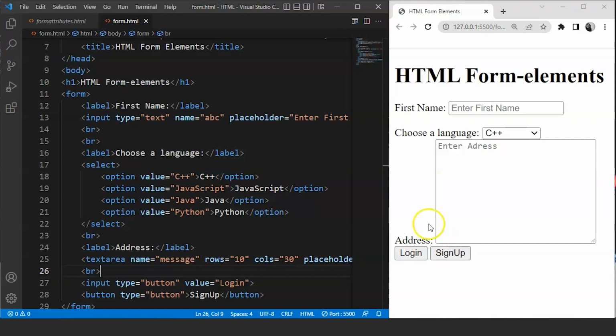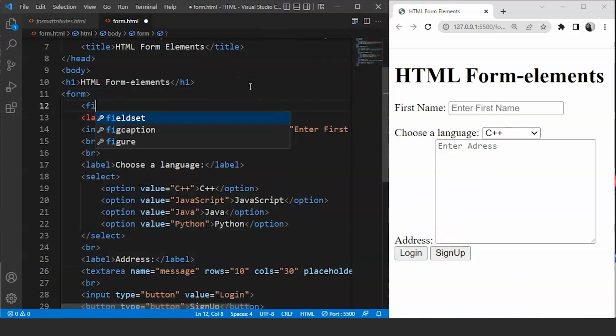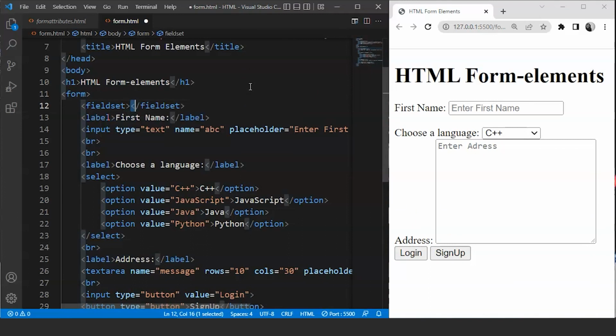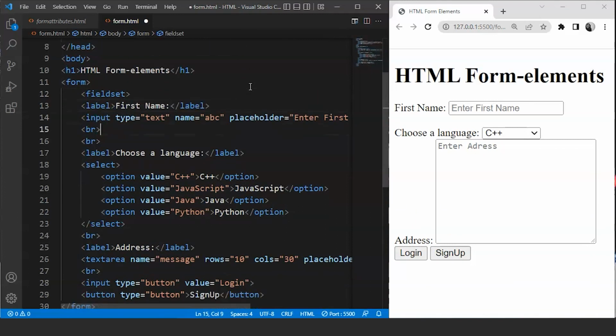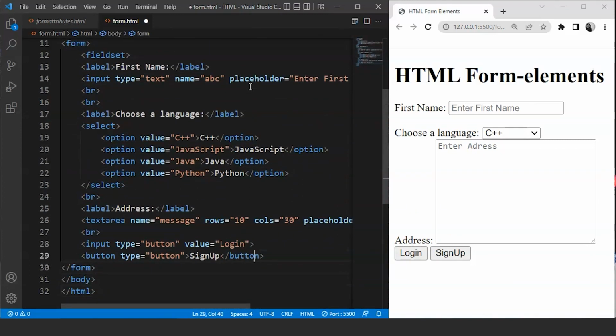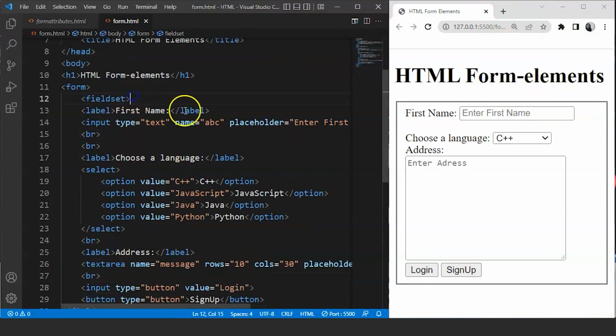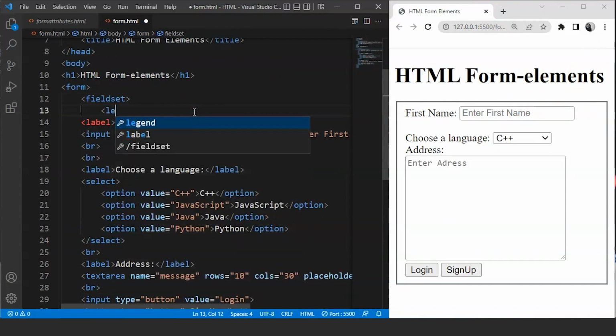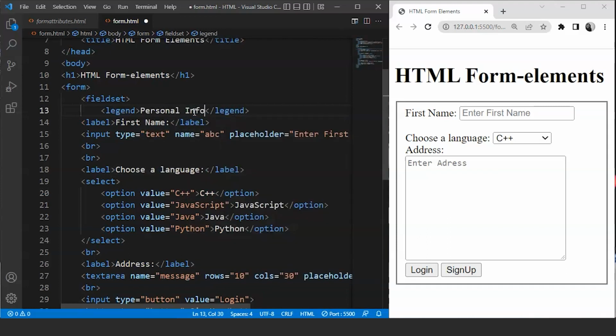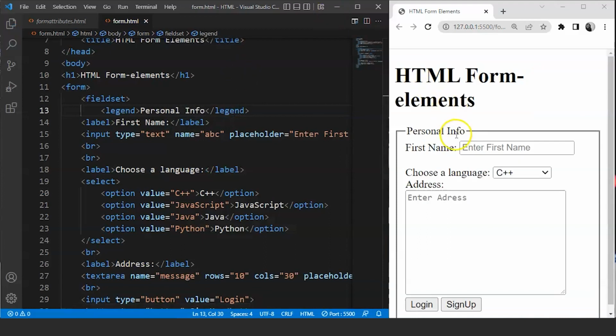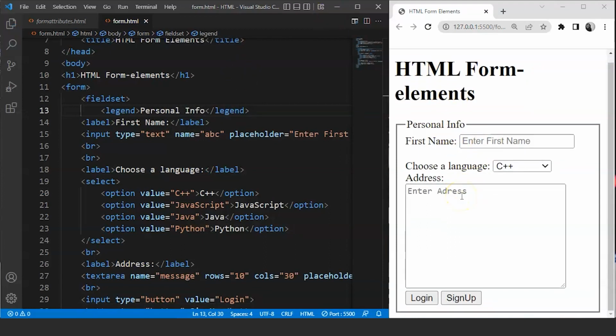So what we'll do is we'll write inside the form tag, we'll write fieldset and we are going to keep it inside a fieldset. So we are going to put this over here, save it, and here you can see this box over here, right? Now we are going to use the legend element as well. So we'll write here legend, and inside here we'll write personal info. Fine. Here you can see the heading present within the border of a form.